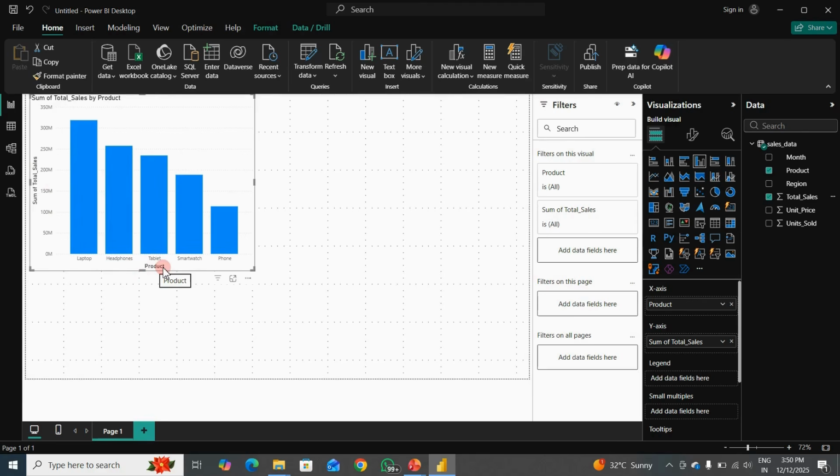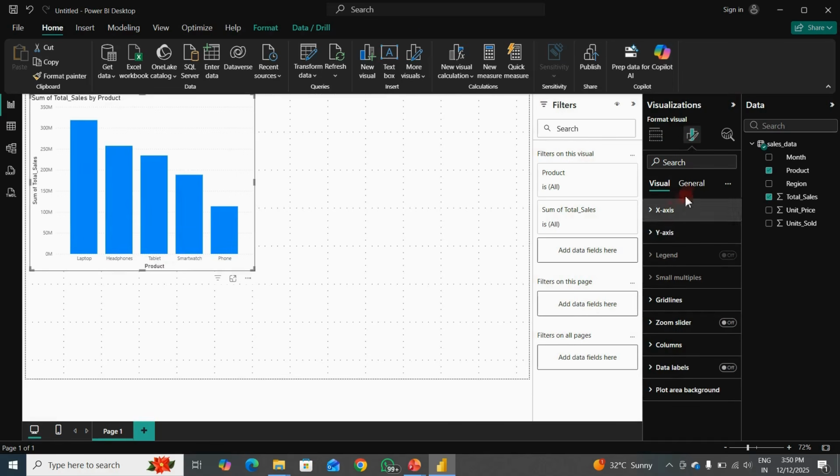Now if you would like to make it more decorative, then you can select the option over here, format your visual, and here you can select the visual. In that you will find visual and general, right? If you want some data labels to be added, you can turn it on.